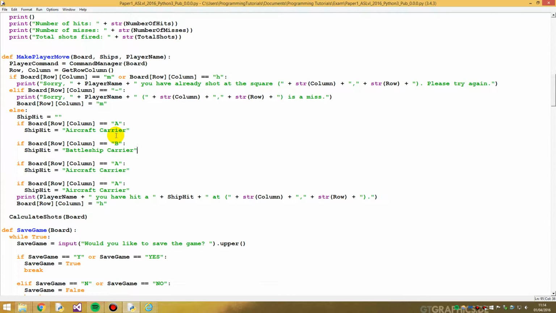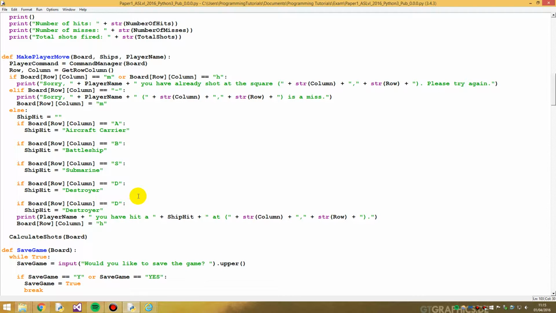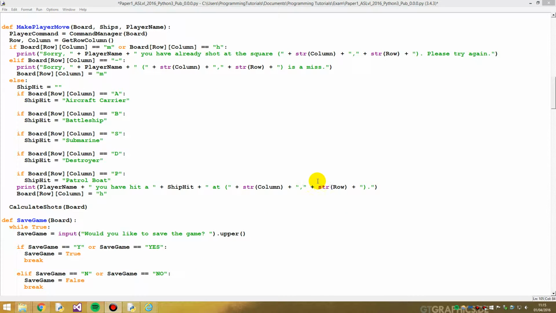So if it equals B, battleship. If it's an S, that means it's a submarine. If it's a D, it's a destroyer. And lastly, I forgot to do one more if statement: if it's a P, it's a patrol boat.